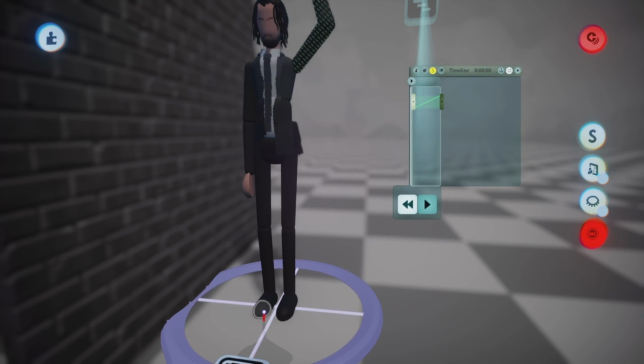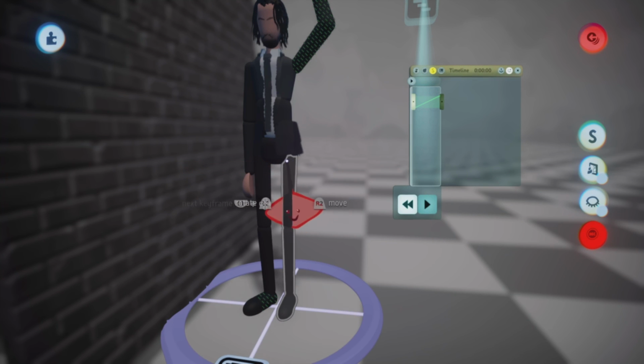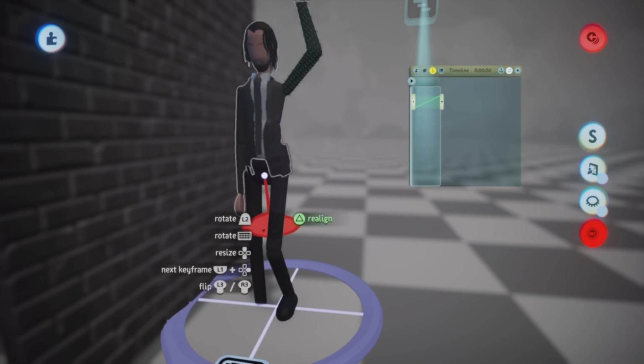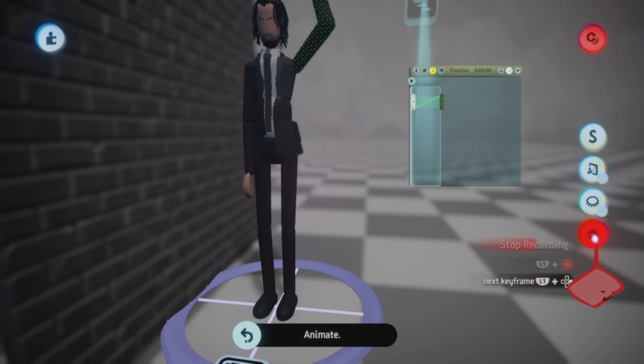The feet also work in the same way, so if you L2 on the feet, it converts it to FK. So now if you move the foot around, his foot will go through the floor. So yeah.